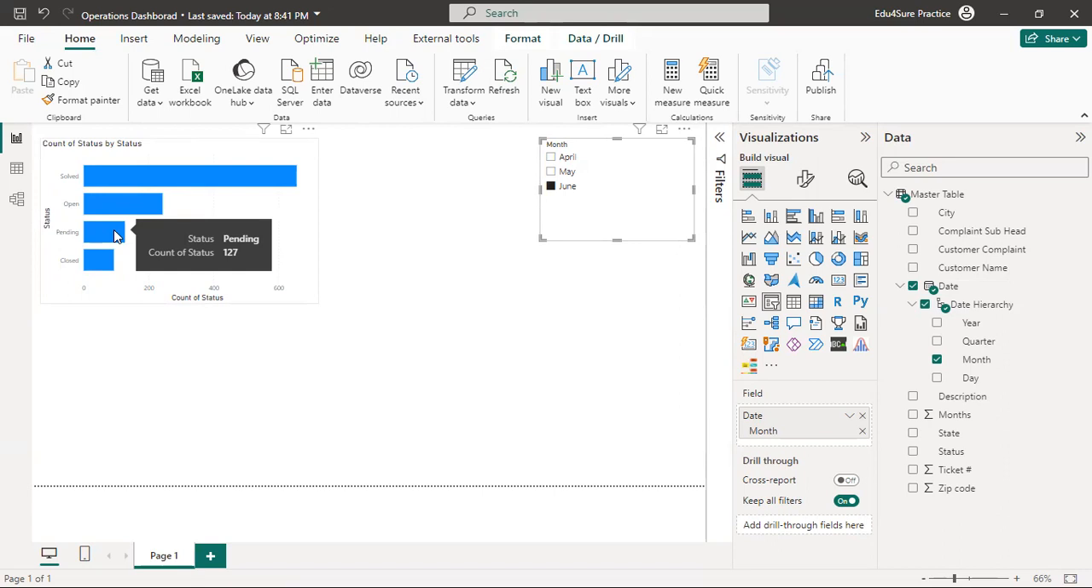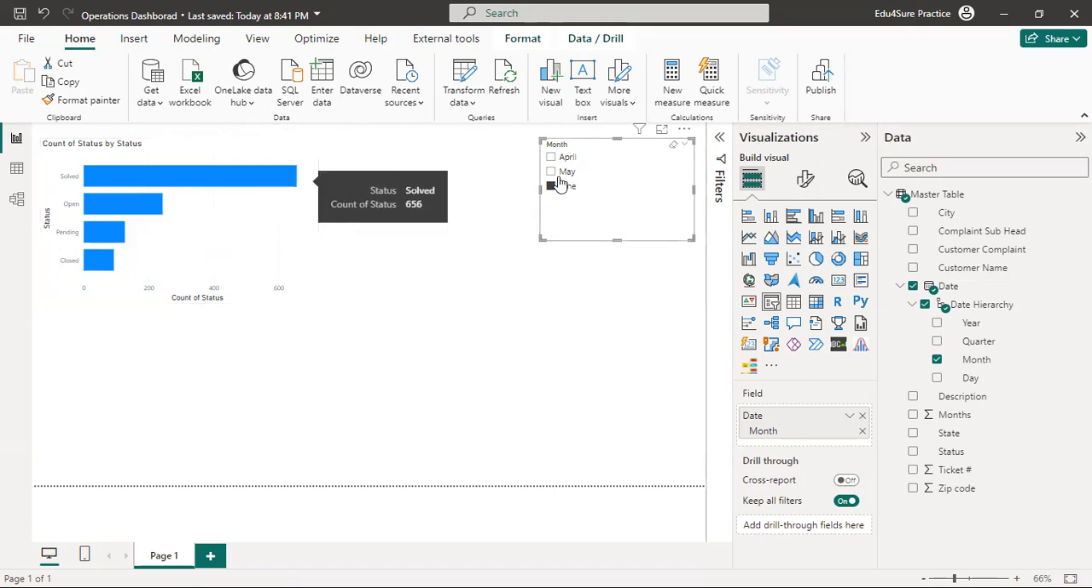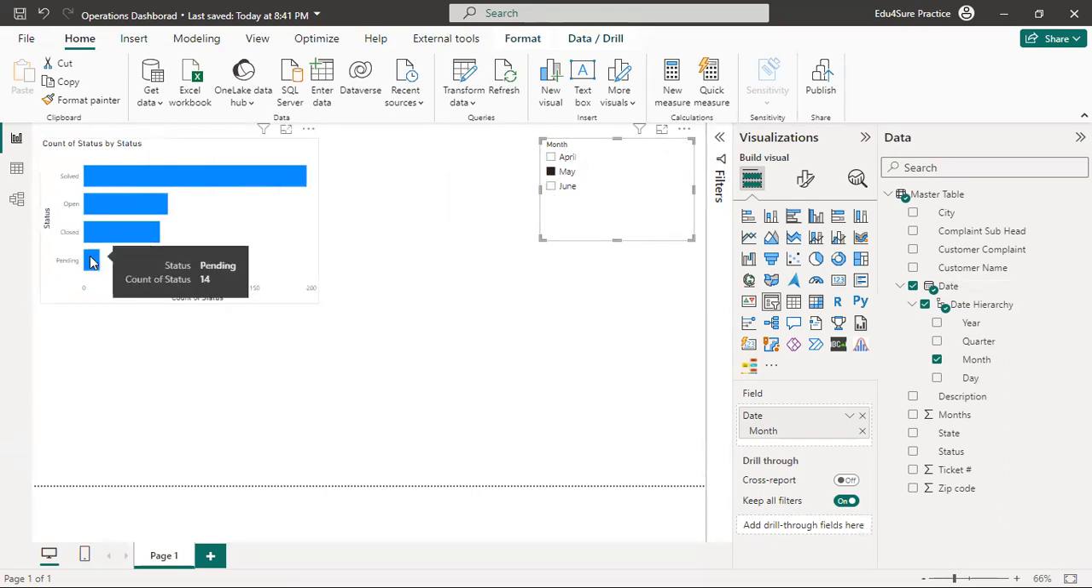So in April, there was no pending. In May, we started with pending. So what was the number? The number was less, only 14. But in June, what happened? The backlog has increased to 1,427.